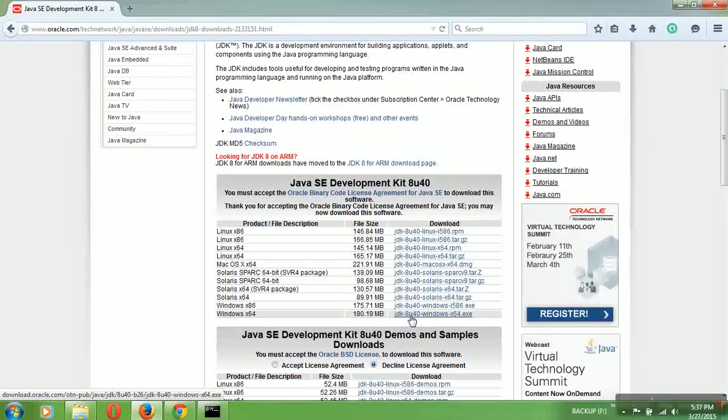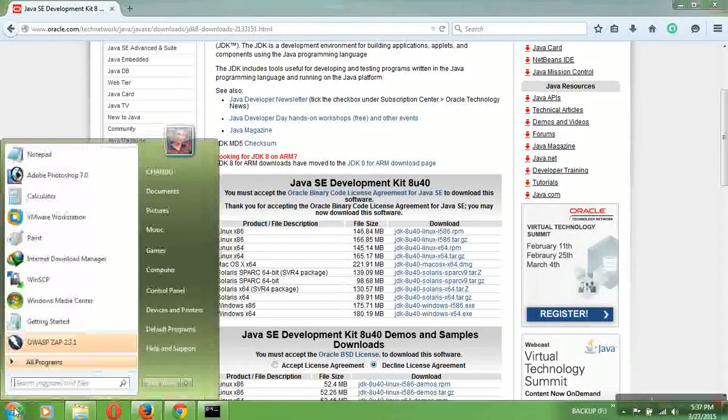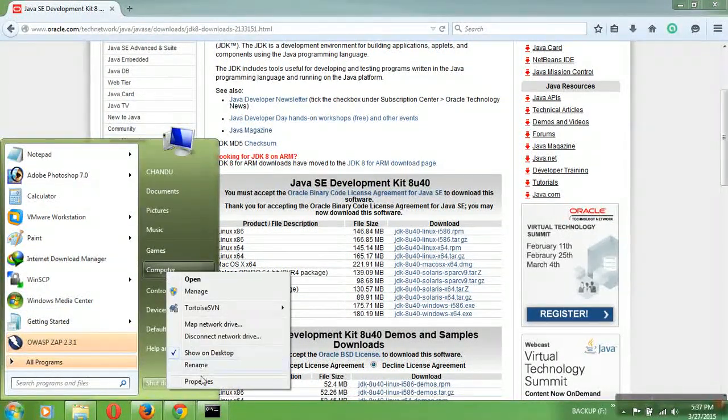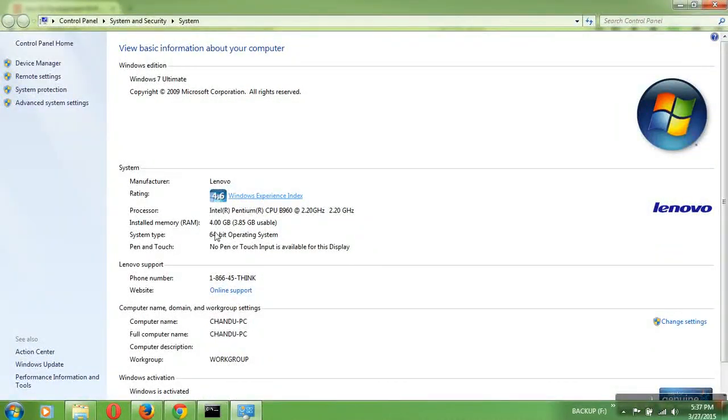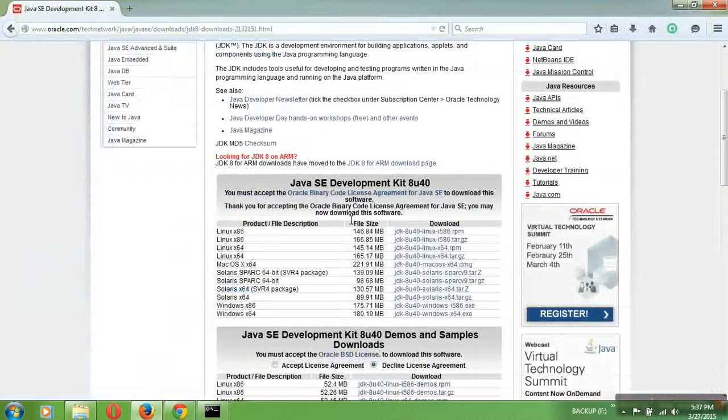This is how to check whether your operating system is 64 or 32-bit. Click on Start and you will get a My Computer option. Right click on it and take Properties. Here you will get the system type of the operating system. Here it is a 64-bit operating system. So let's select the 64-bit one.